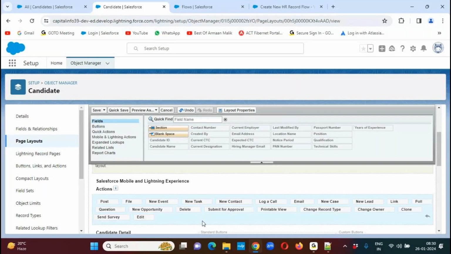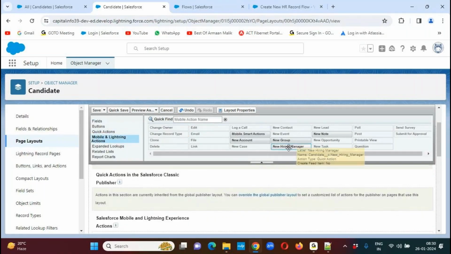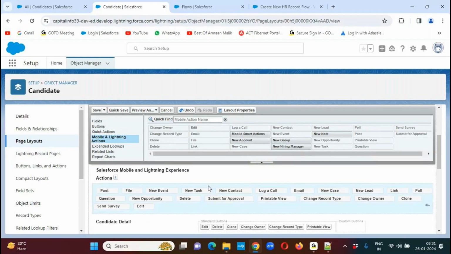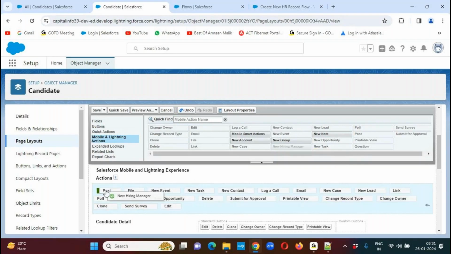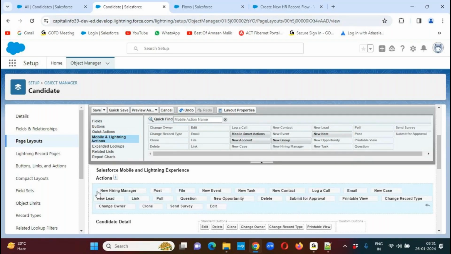That means quick actions will be available over here. Now here go to that mobile and lightning actions. Just now we have created a quick action with the name new hiring manager. You can add it at the starting. Just drag and drop and place it at the starting, wherever it is showing this green symbol over here. I want to place it at the starting. Now click on save button.